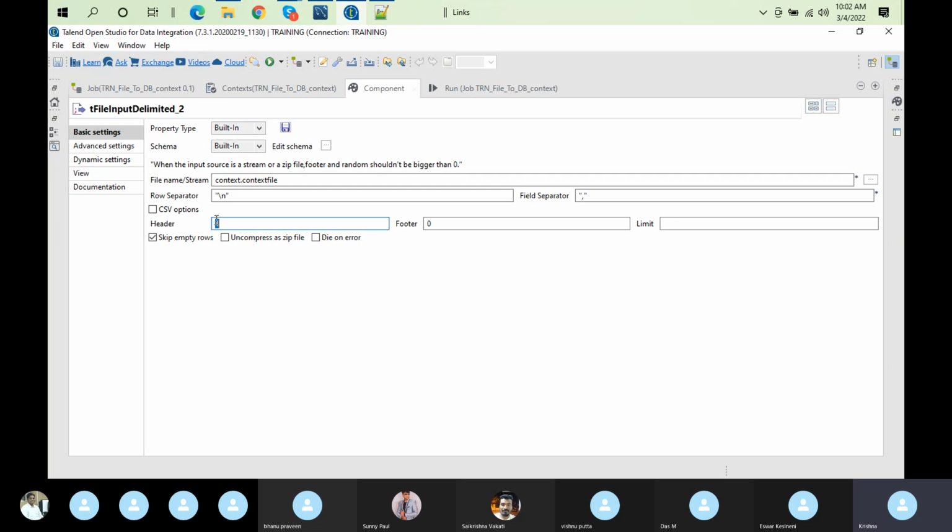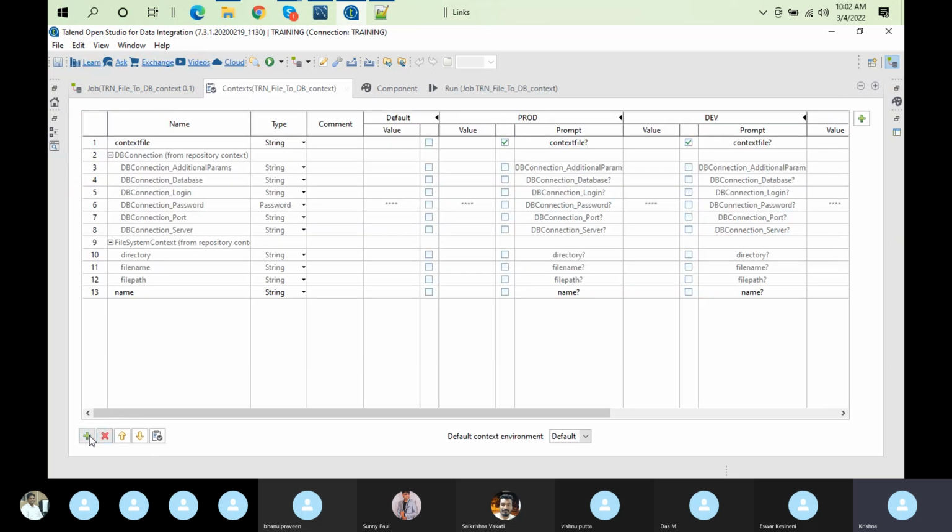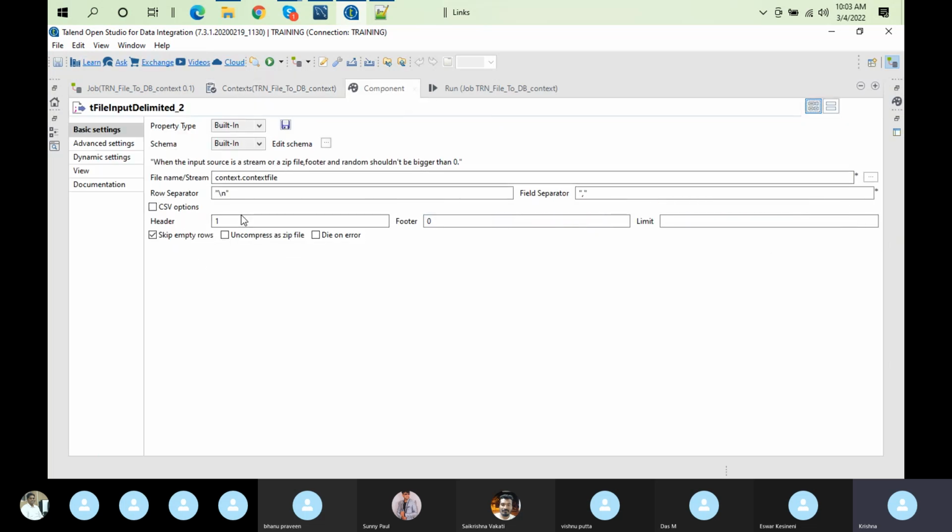Even the header also. The header may be in the first line for some files, and for some files they'll say that at the fifth row you will have a header. So you cannot go and change this fifth in the component, right? Instead, you can keep a context variable. So for the header, you can just keep a header line variable. So you can call this in any component where you want to call a header.